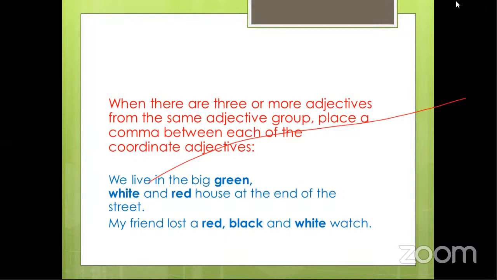Thank you, Stella. Here another condition comes in: when you have three adjectives in the same sentence, we always use a comma, then we put an and. You write the first adjective, put a comma, you write the second, and then put an and, and finally you end with the third. In here we have, we live in a big green, white, and red house. This house is painted with three colors, that is green, white and red.